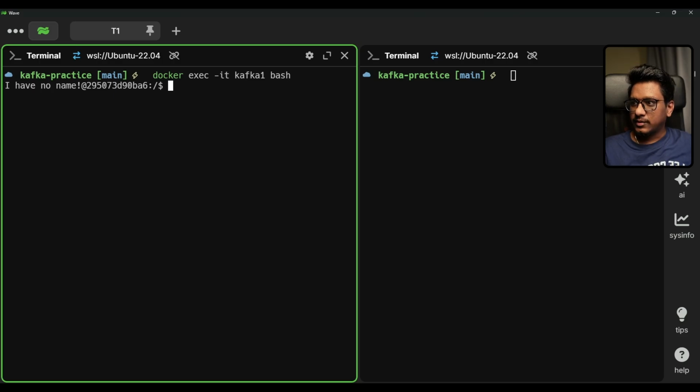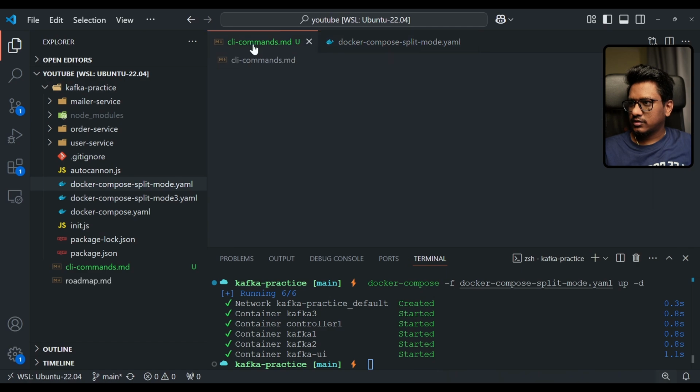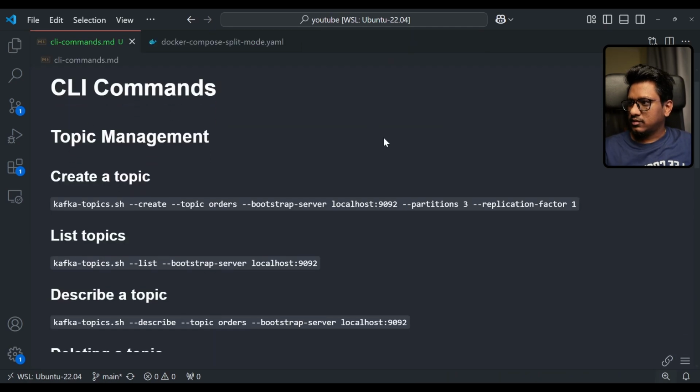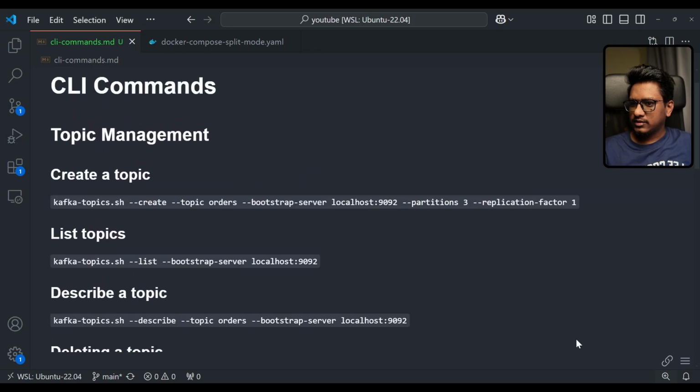The very first thing is, I do have the proper setup over here with the CLI commands. Let me just minify it, and I hope this font size is better. Let me know in the comments. Usually I follow size 3 for the videos, but let me know if this is a bit small for mobile viewers as well.